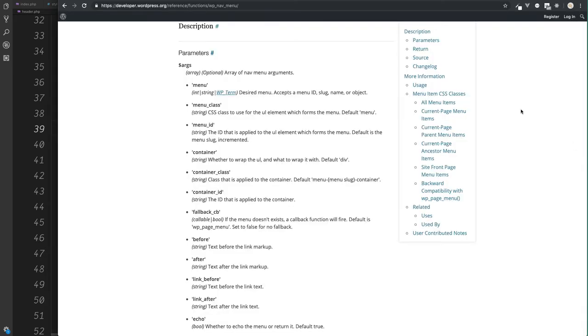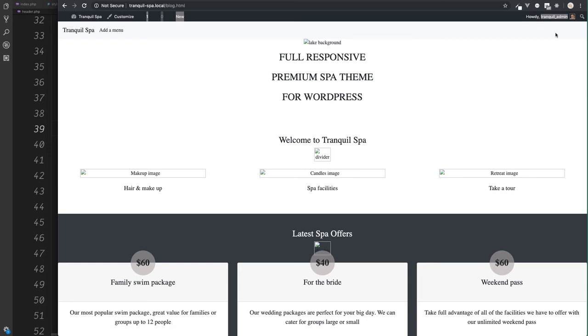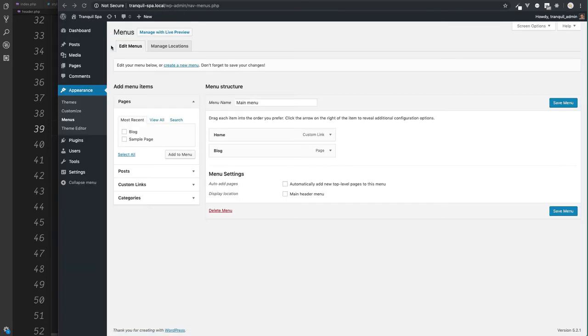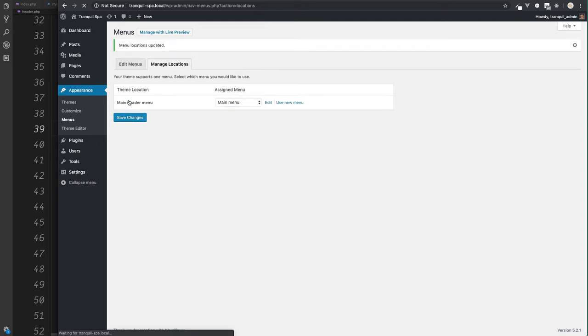If we begin by saving this, and then reloading our home page, we'll see our menu has now disappeared since we commented it out. We can go over to add a menu. We're then taken to our main menu, which we created before. We now need to set this main menu to our theme location of main header menu. So select this, save our changes, and notice under the appearance we now have a menus menu.